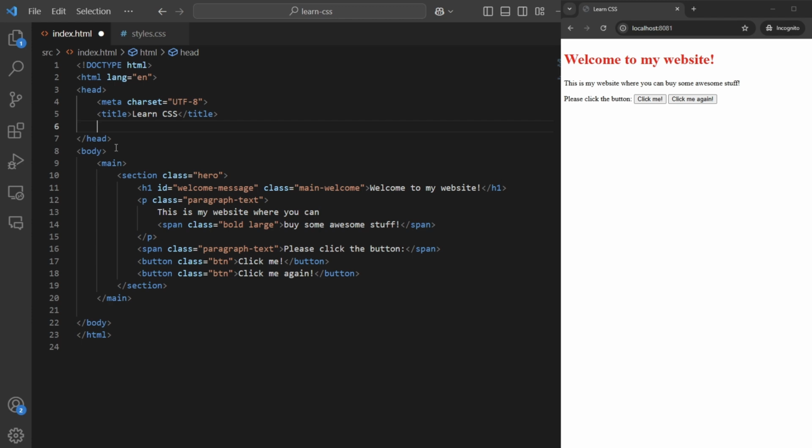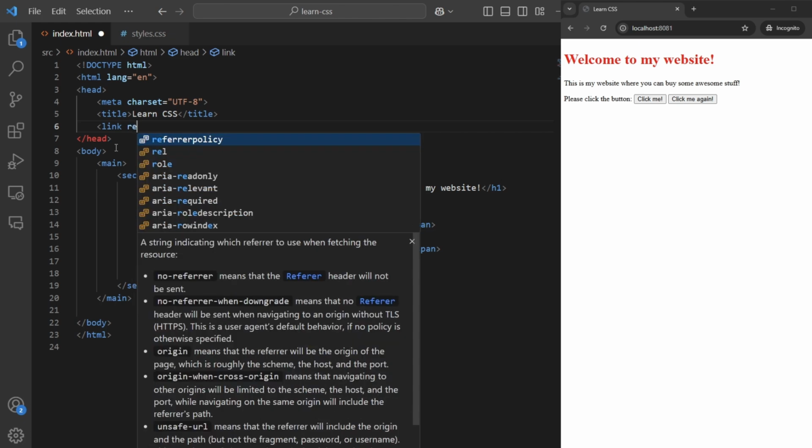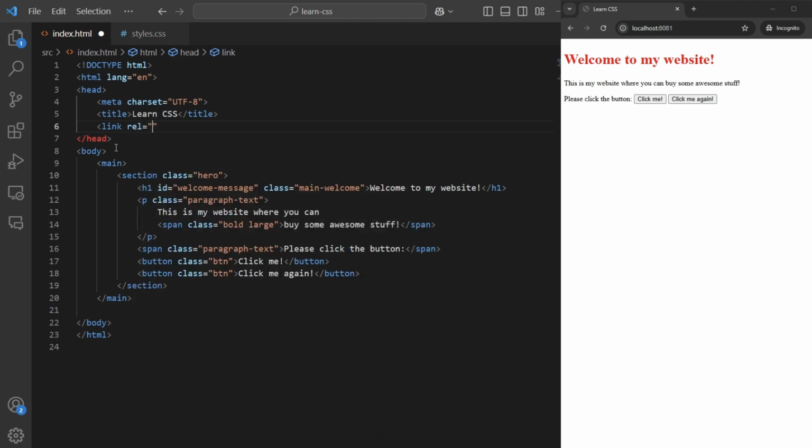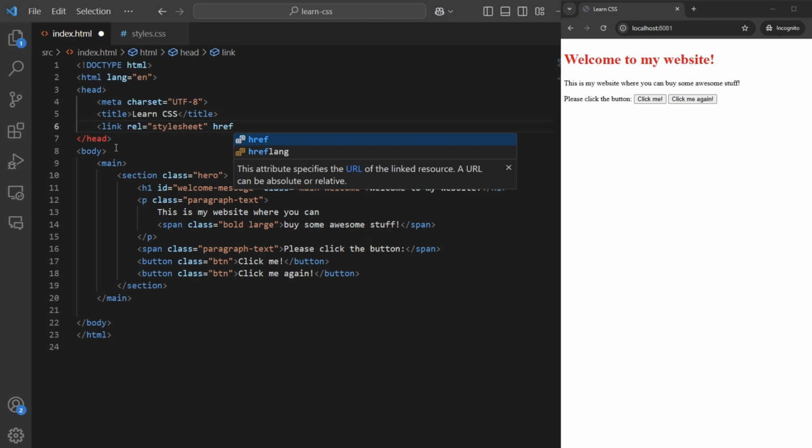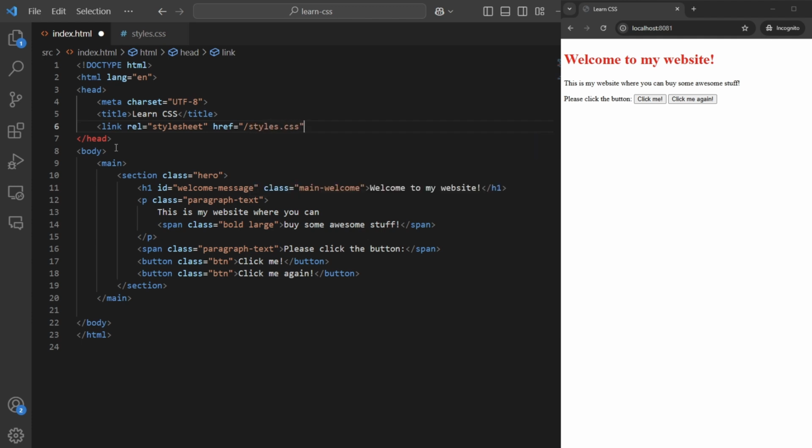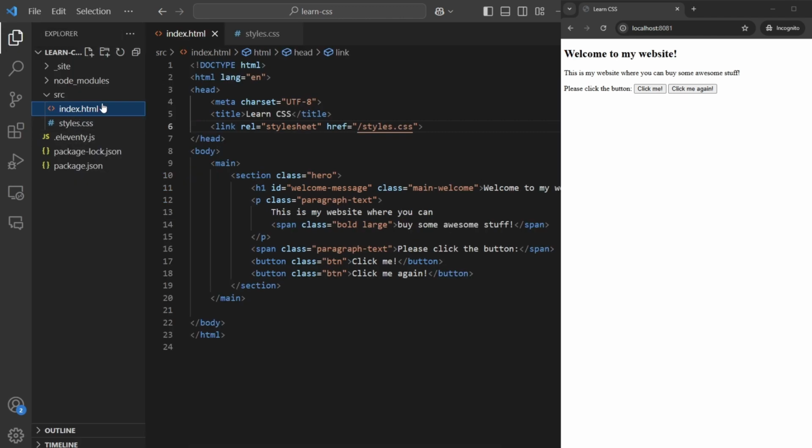To link to a separate style sheet, we use the link tag and we give it a rel attribute, and we tell our HTML that this is a style sheet, and then we give it the href attribute, which tells our HTML where our style sheet lives. So for us, I have a styles.css file that lives in the same place, as you can see here, as our index HTML.